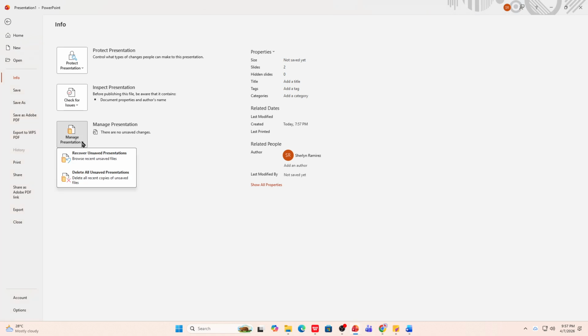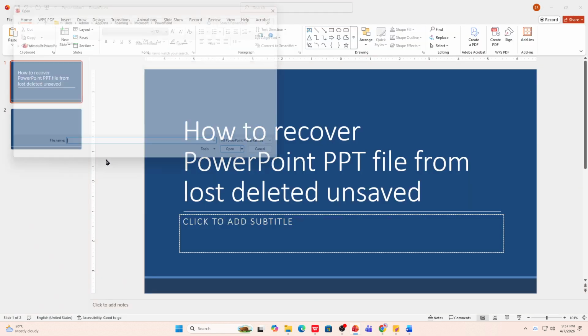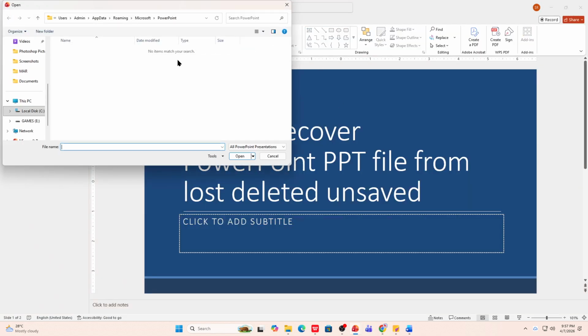PowerPoint will open a special folder that stores temporary versions of files you didn't save before closing. In that folder, browse the list of unsaved files and pay close attention to the timestamps so you can pick the version closest to when you were working. Select the file you want, then click Open. When it launches, take a quick look to confirm it's the right one.